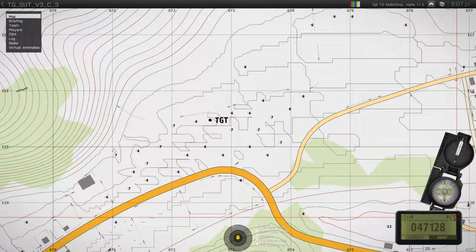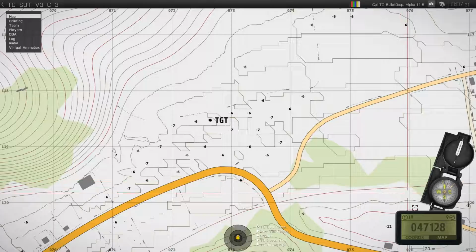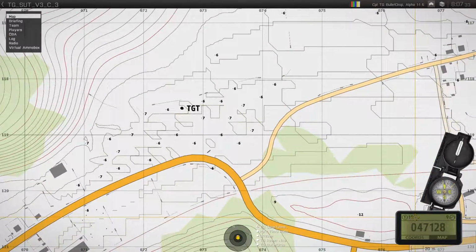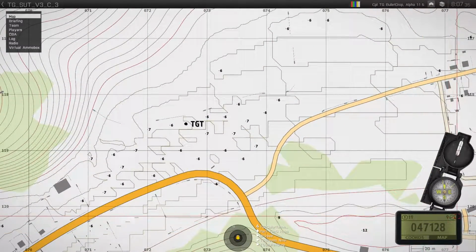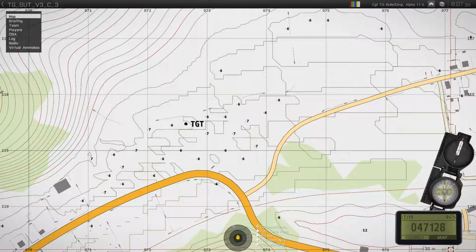So right now, oh, my GPS is in the way. Is there a way to move your GPS? I don't know. I just get rid of it.